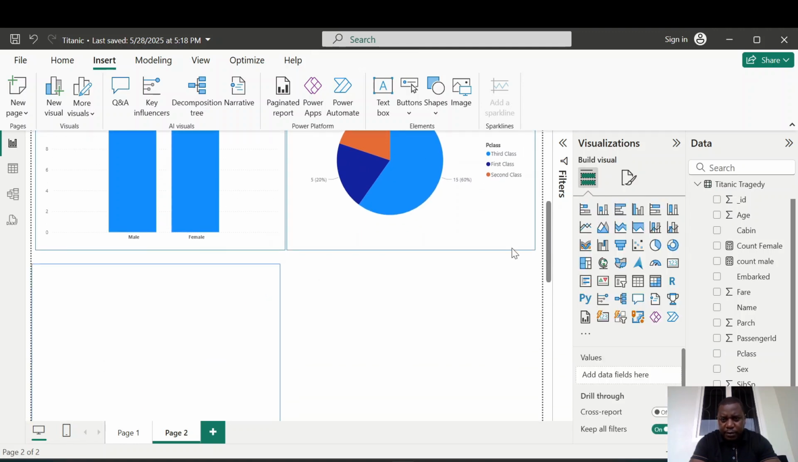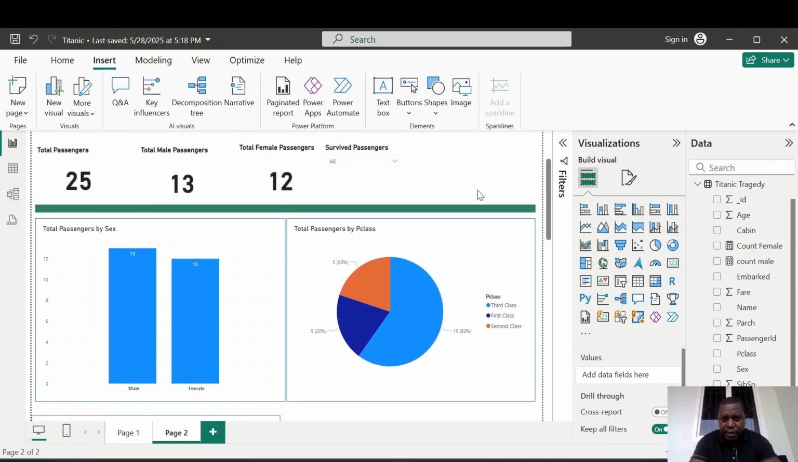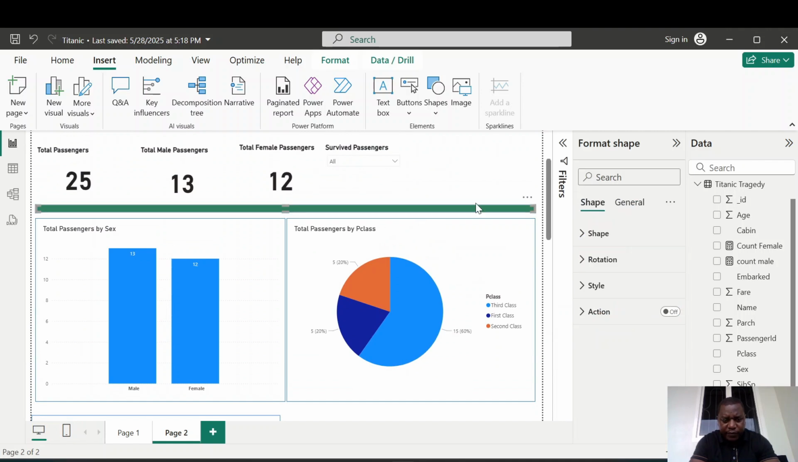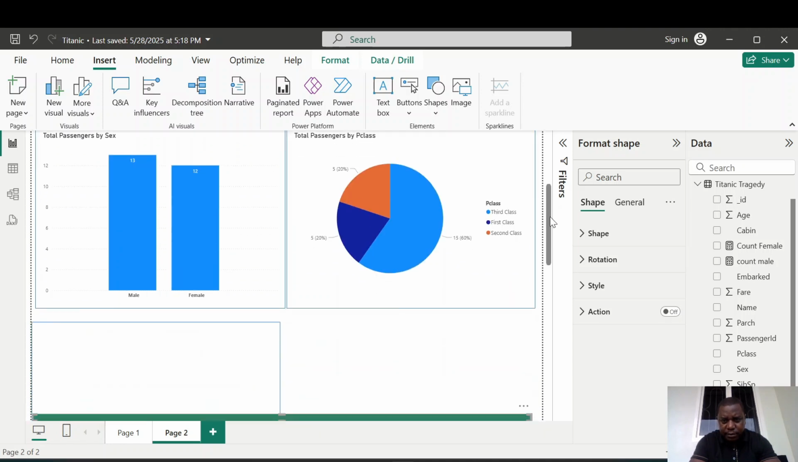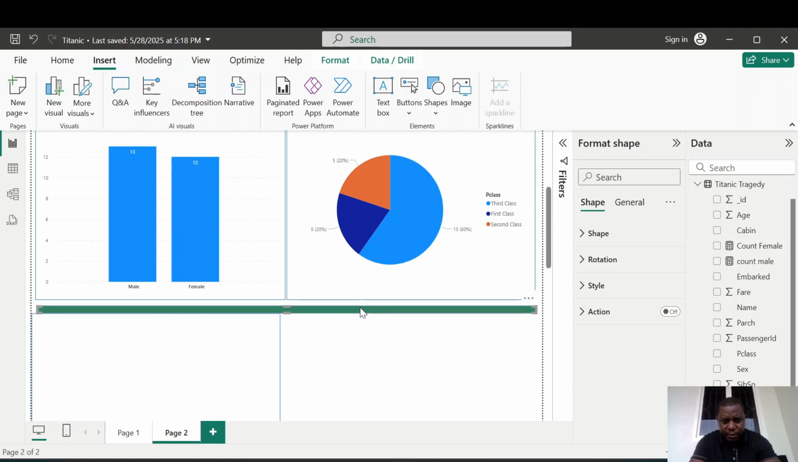Now after I've done that, I can also decide to use a shape to split my first visuals. Control C, Control V, then I get another shape and place it down there, right here. Just place it around here. There we are.